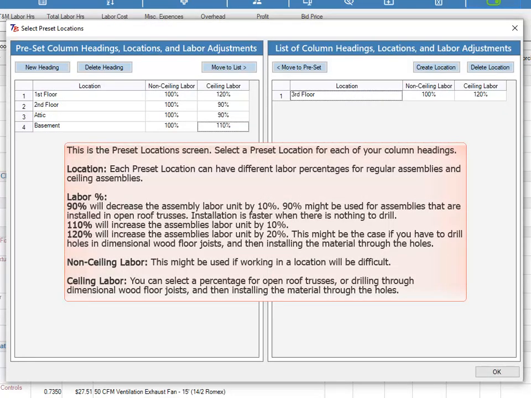This is the Preset Locations screen. Select a preset location for each of your column headings. Each preset location can have different labor percentages for regular assemblies and ceiling assemblies. Labor percentage. 90% will decrease the assembly labor unit by 10%. 90% might be used for assemblies that are installed in open roof trusses. Installation is faster when there is nothing to drill.